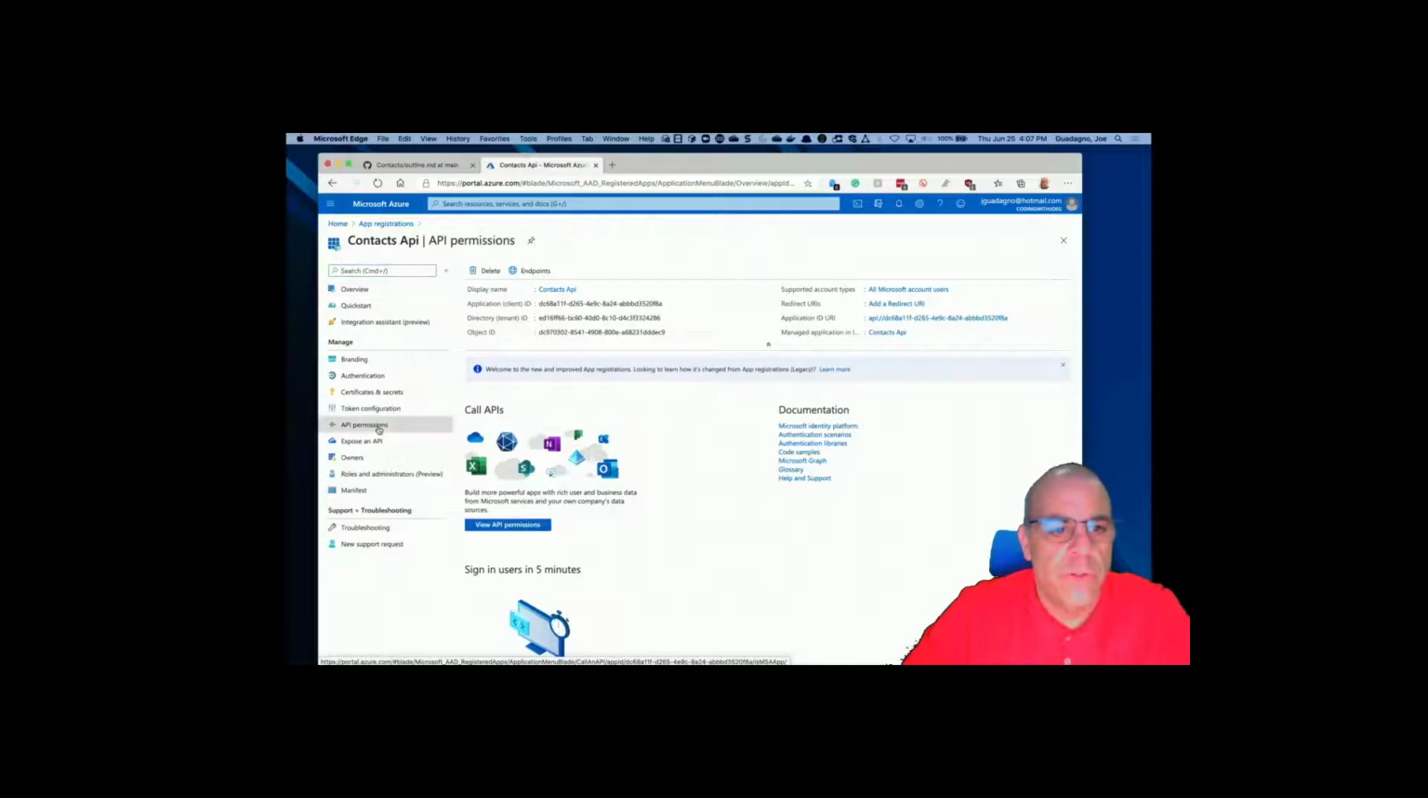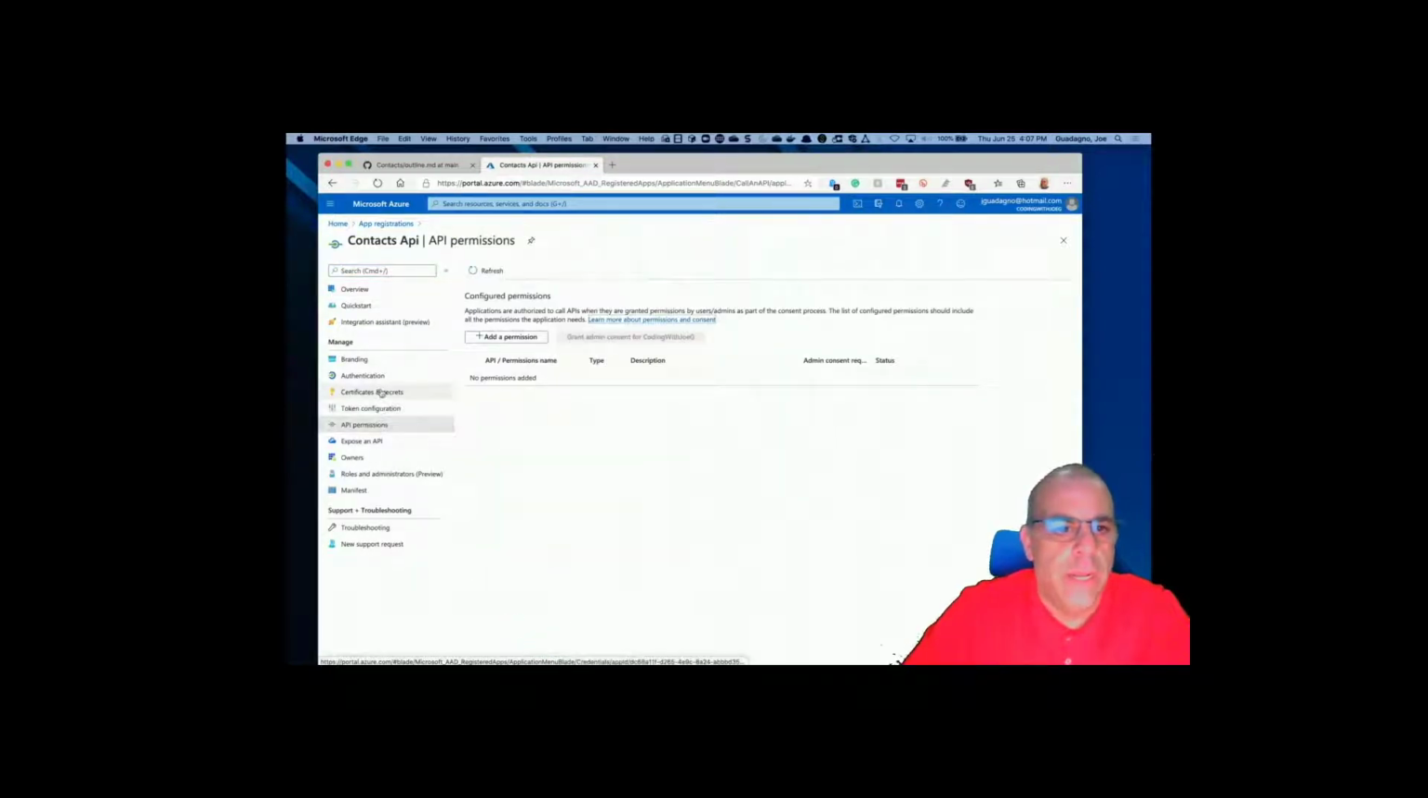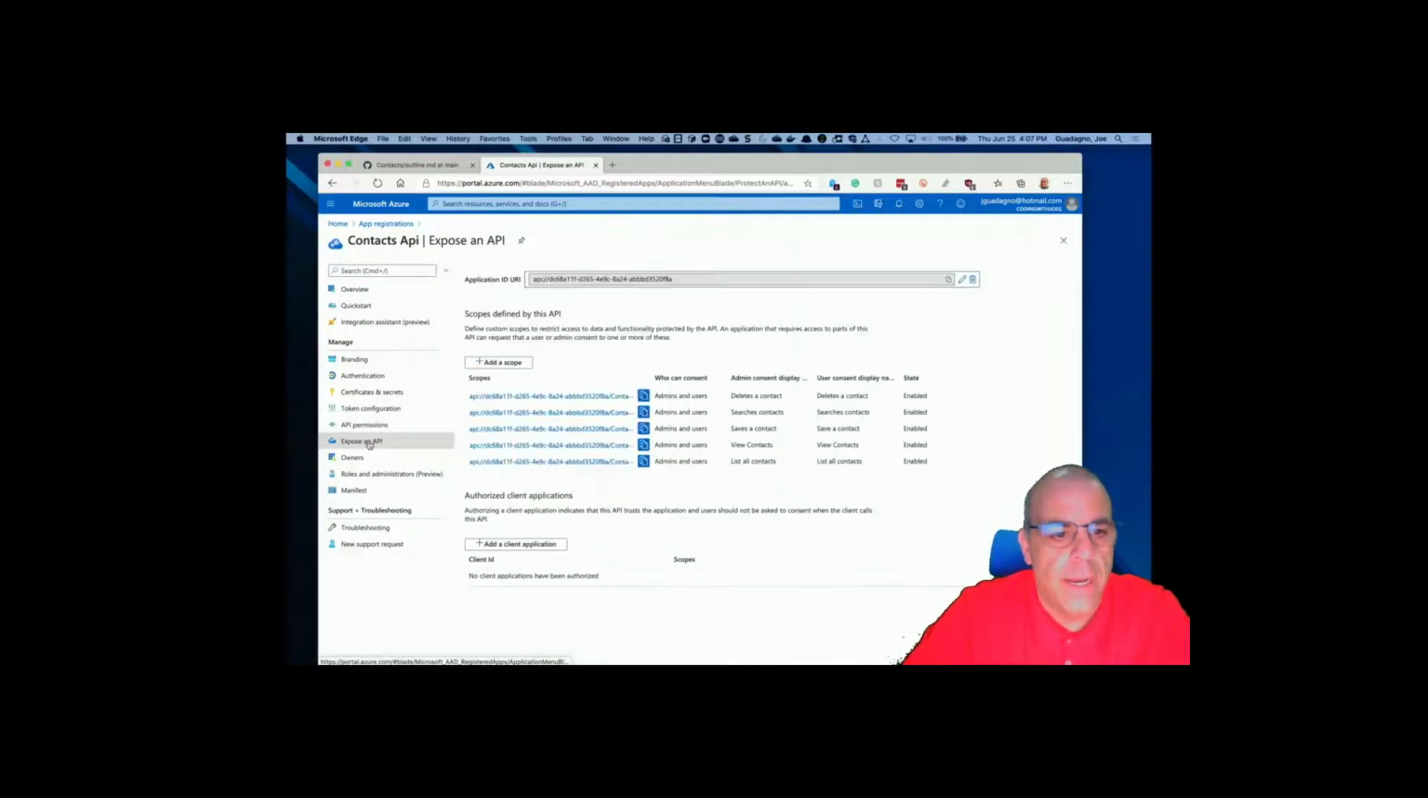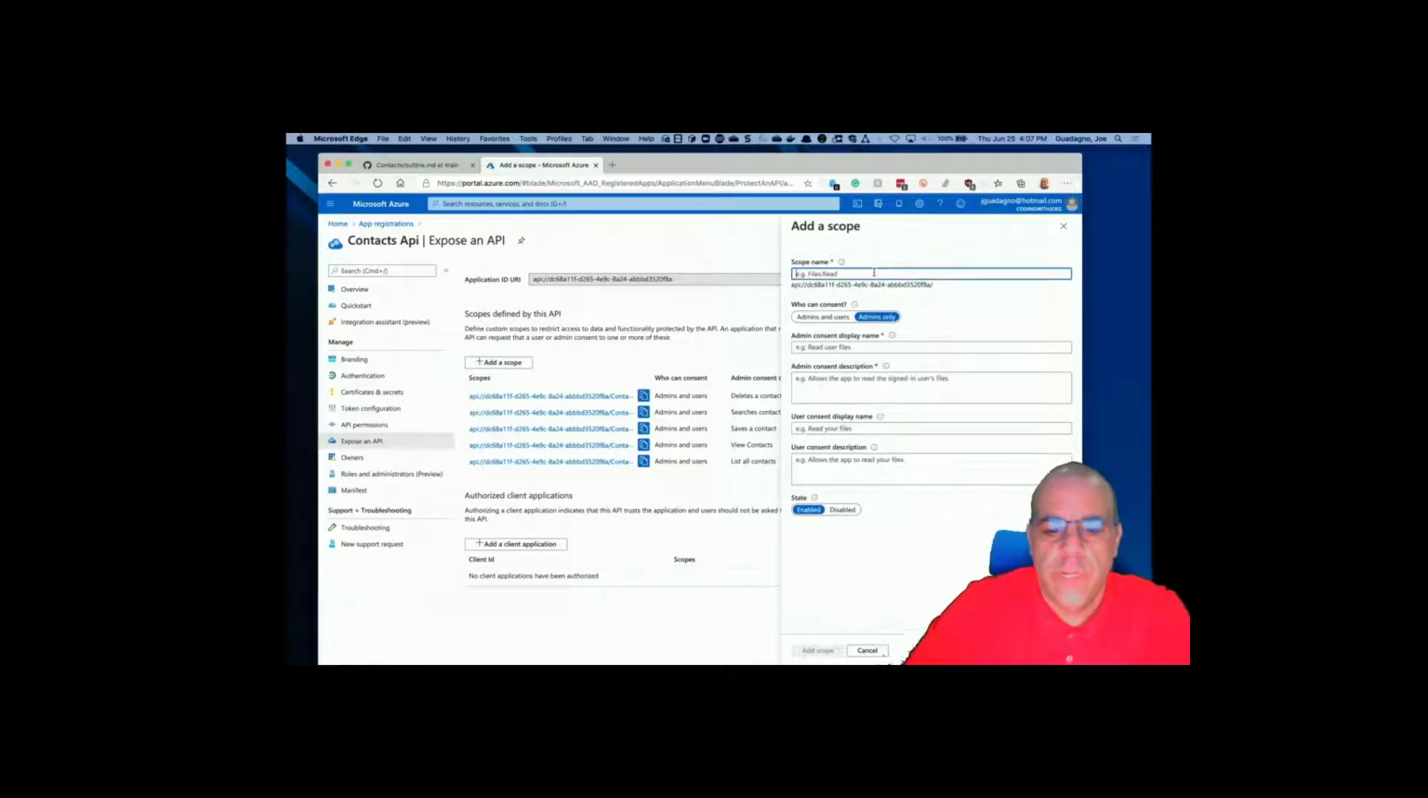In order to do that, we need to expose a new scope. And the scope we need to add is called user impersonation. I don't know if this name has to be there or not. Excuse me, my nose is really itchy all of a sudden. But I am going to add it because that's the way the documentation had it, and that's the way I got it to work.